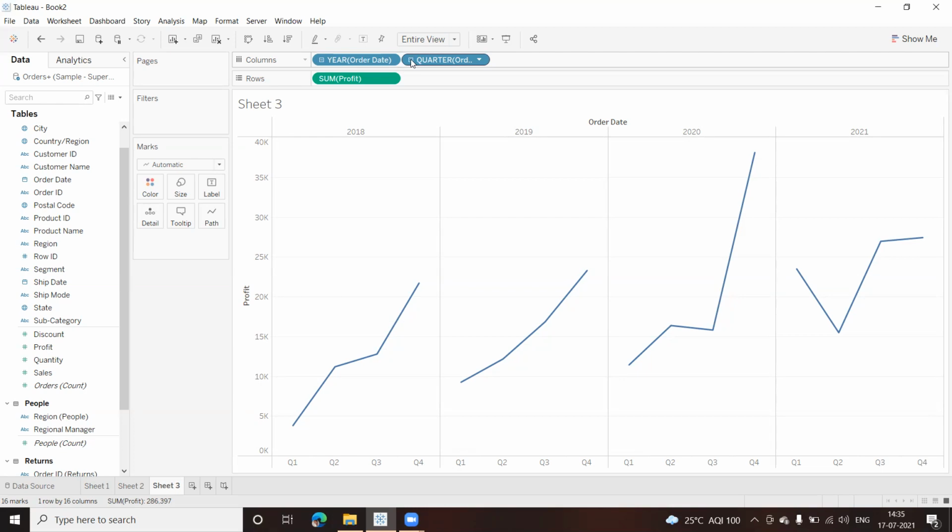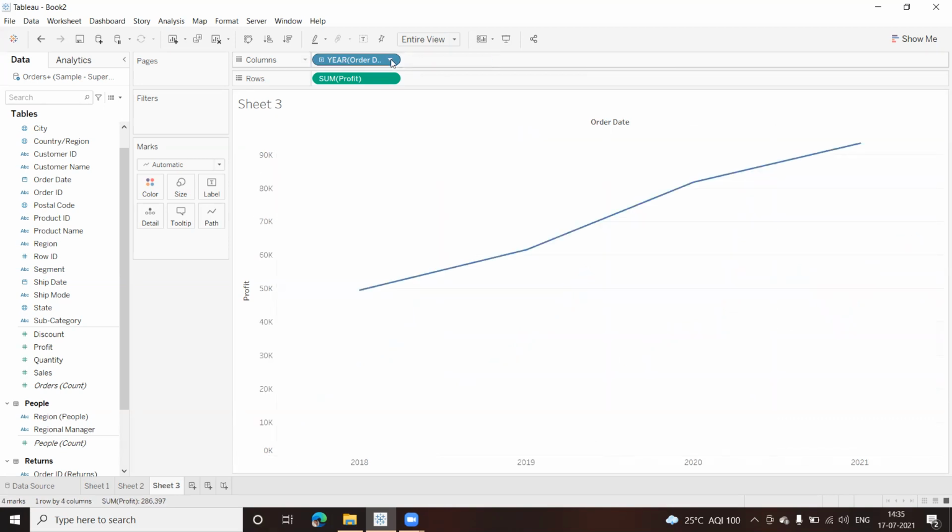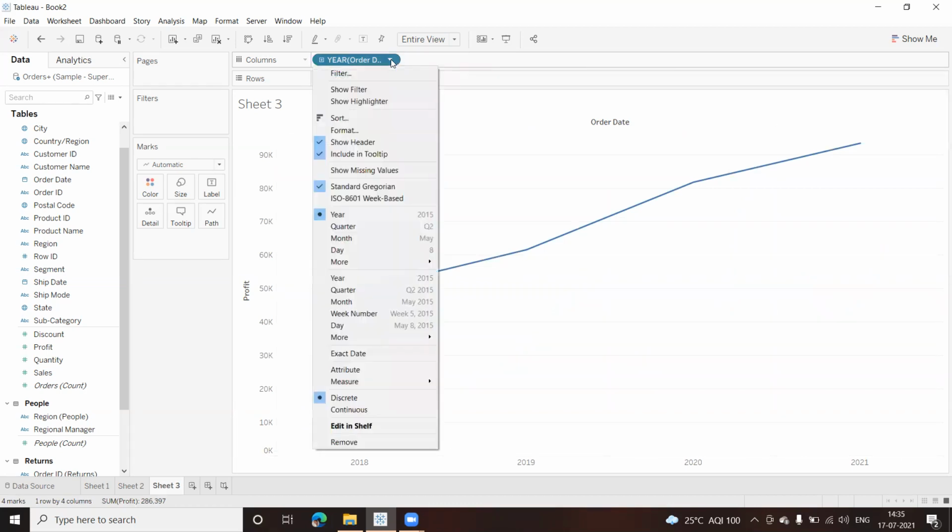But there might be a situation where you need to produce this in a continuous format. That means from here there should be a line joining this, then from here it joins here, and from here again something here. If I want to present my date in a continuous form, I can do that. First of all, let me click on this drop down here, on this date.